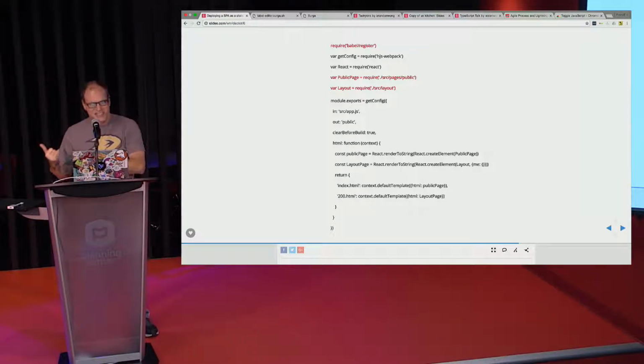Node.js is going to see the JSX. It's not going to like it. So by requiring Babel register, it's going to pipe it through there. It's going to transpile it into JavaScript, and it's going to be happy.